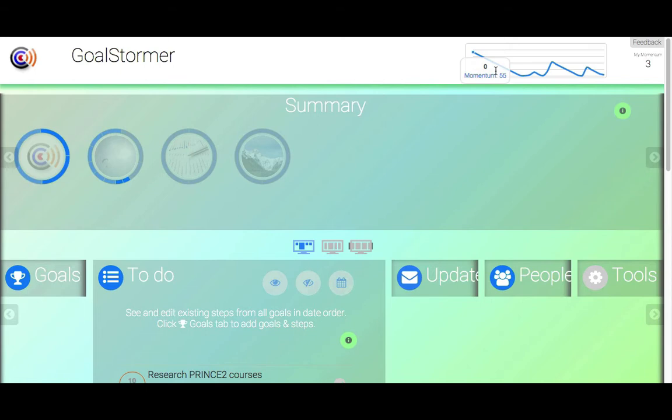At the top right, you can see your momentum chart. This shows you it goes up when you do good things like create goals or steps or achieve things, and it decays over time. So if you don't engage with your goal, you can see that happening here with the downward slope. This is just a useful way of you spotting with your staff members or clients or customers how engaged they are with their goals.